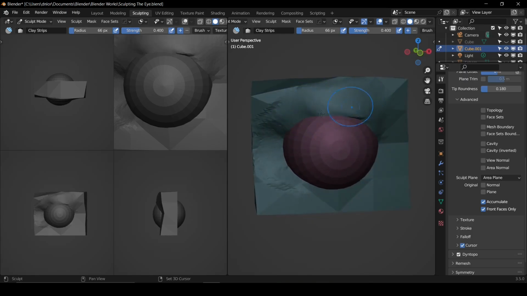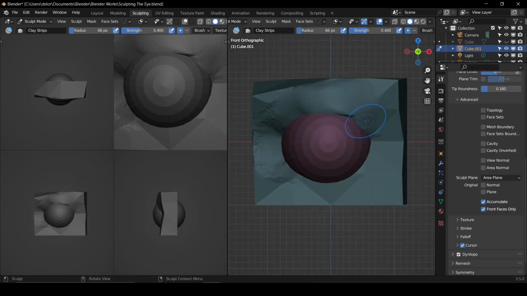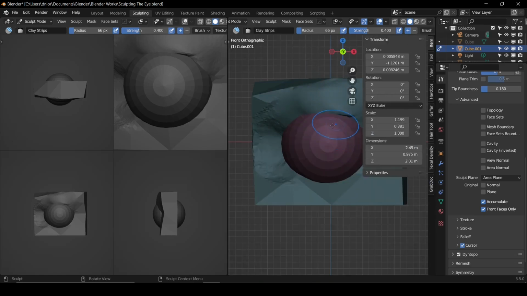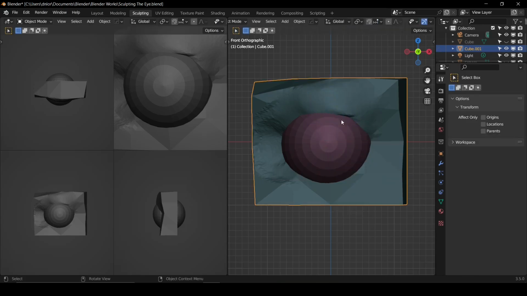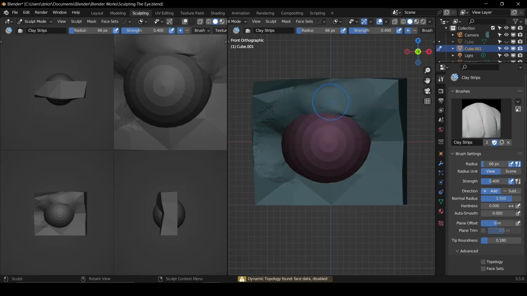So I'm just... Oh, I think I didn't apply my scale. Yeah. I'll go back to object mode, Control A, apply the scale. Okay. And turn on dynamic topology again. Okay.